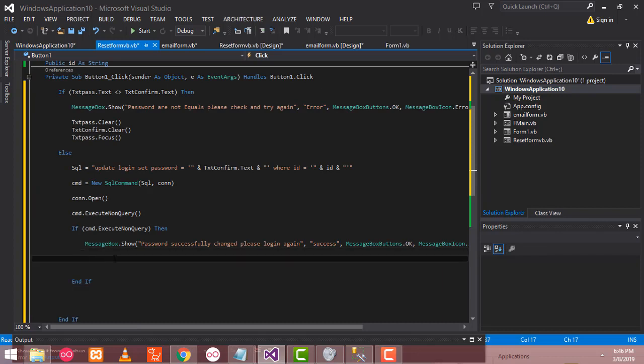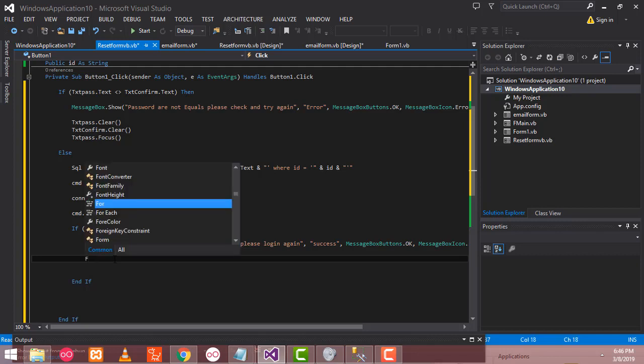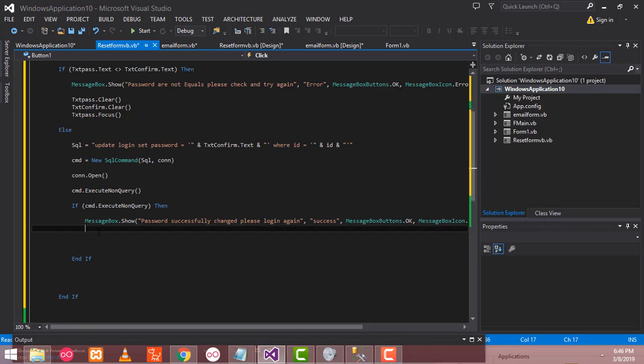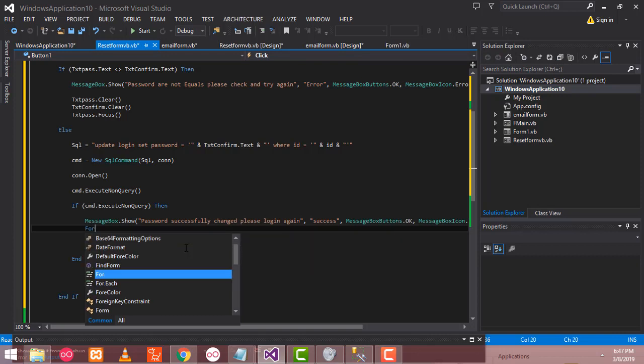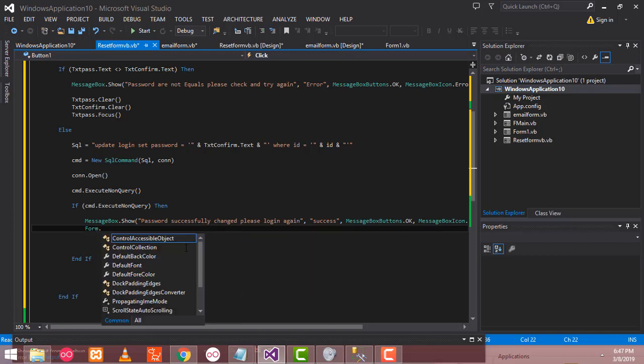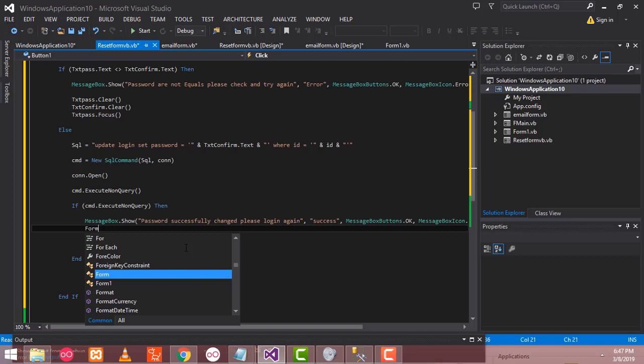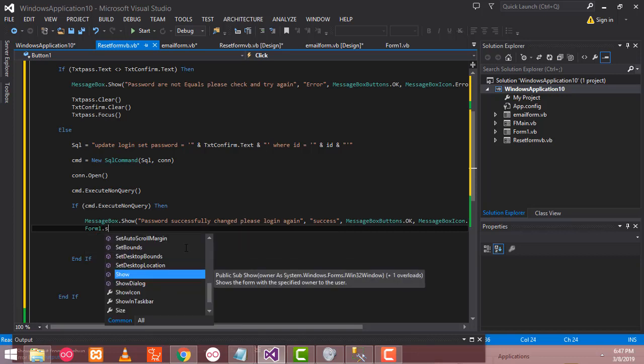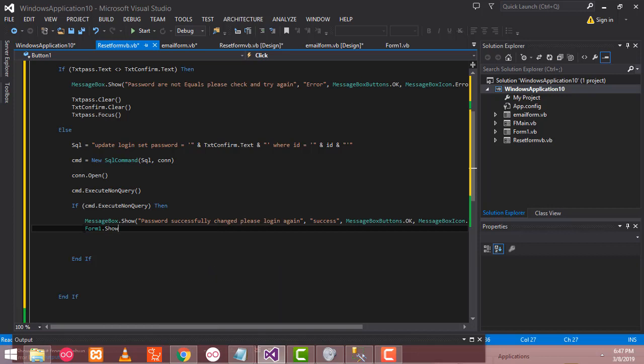Now after that, I'm going to do another thing here, the form. You have to visit the form. If you get this success message, which form do you have to visit? The first form, form 1. So you have to give form 1 dot show. You have to call form 1, right?